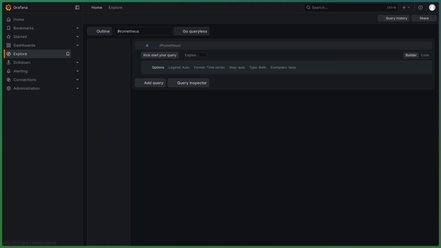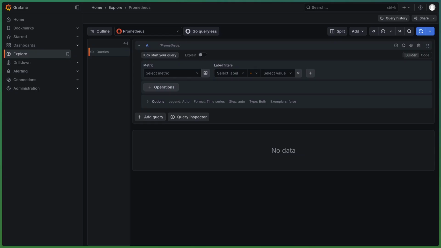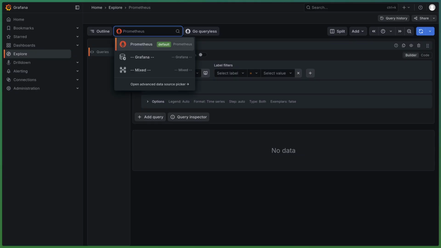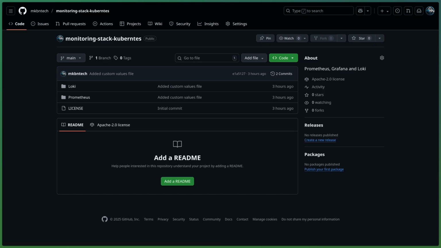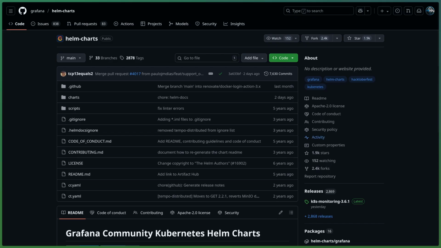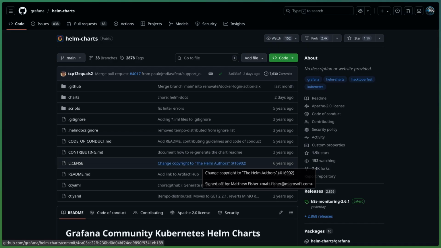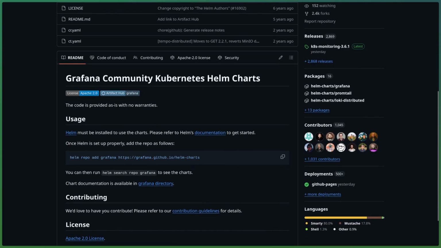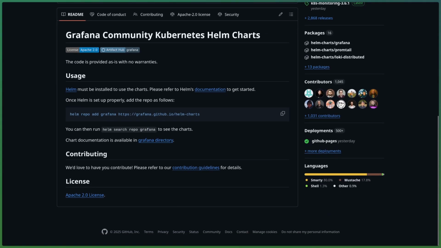If I click on explore, we currently have only Prometheus installed. We don't have Loki. Let us use the grafana loki-stack Helm chart from Grafana repo to deploy Loki and Promtail and integrate Loki as a data source in Grafana for centralized logging.